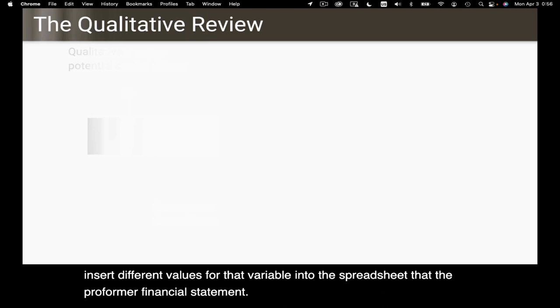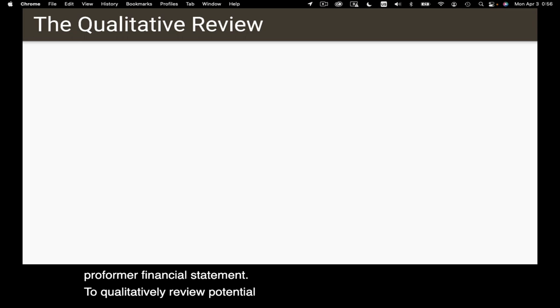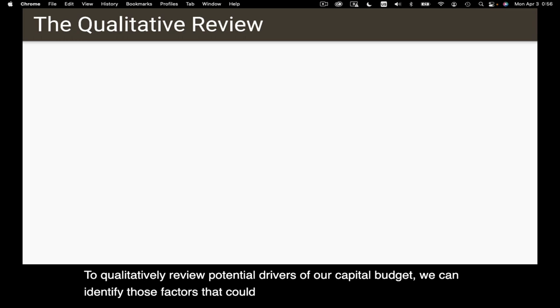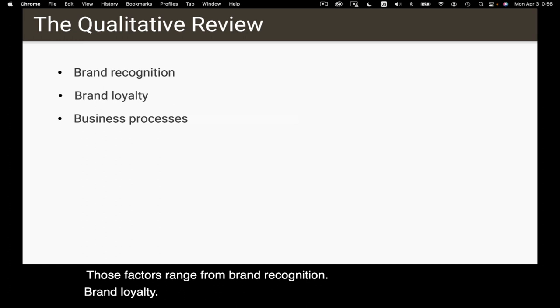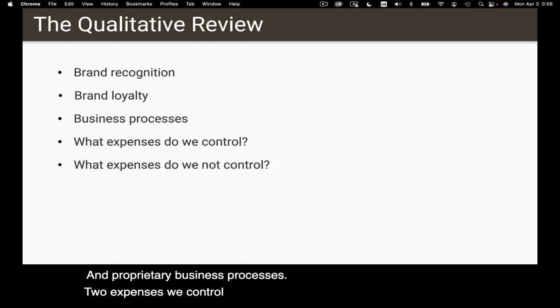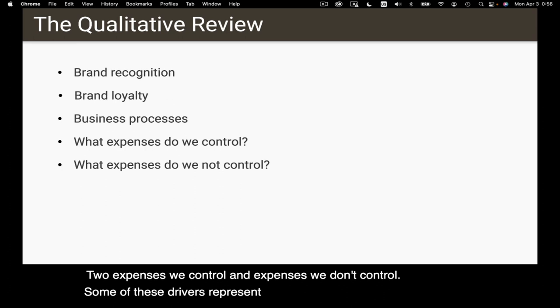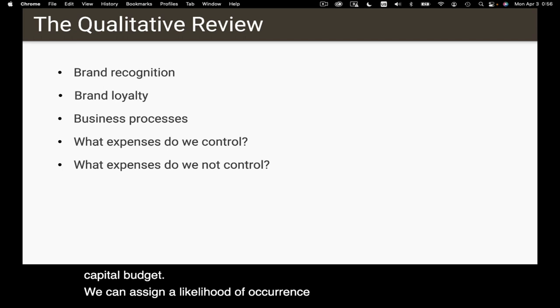To qualitatively review potential drivers of our capital budget, we can identify those factors that could potentially have a large impact on the success of our capital budget. Those factors range from brand recognition, brand loyalty, and proprietary business processes, to expenses we control and expenses we don't control. Some of these drivers represent positive or negative risks to our capital budget. We can assign a likelihood of occurrence and a level of impact to the capital budget for each risk we identify.